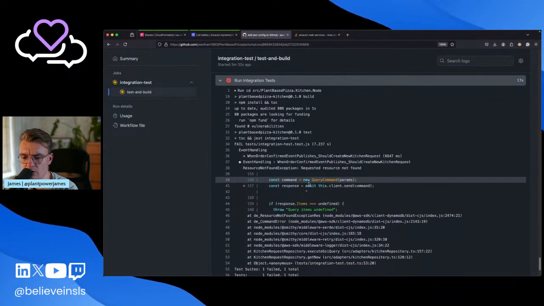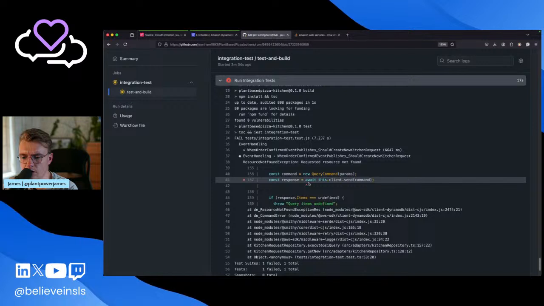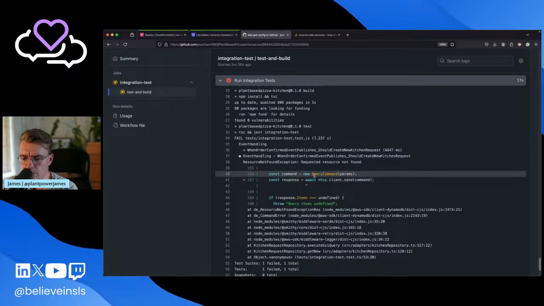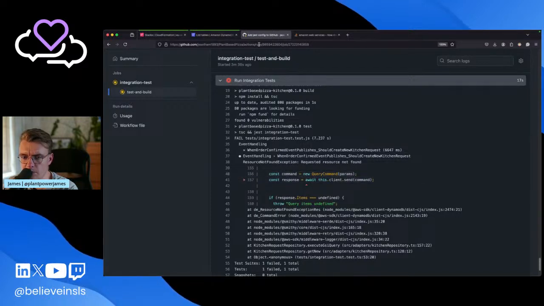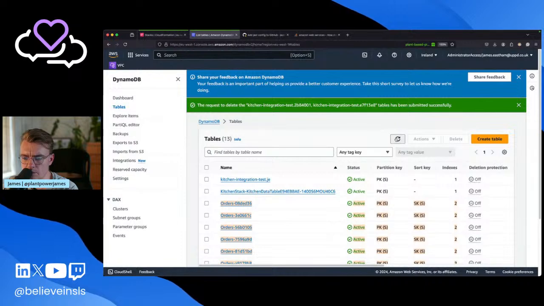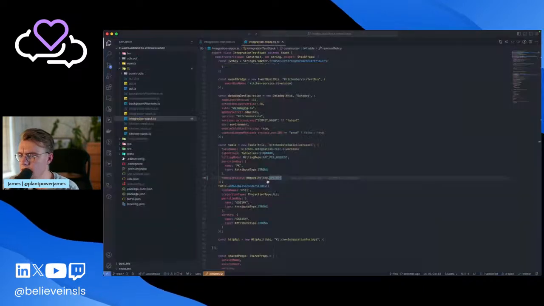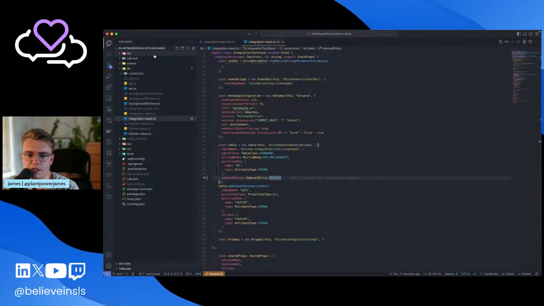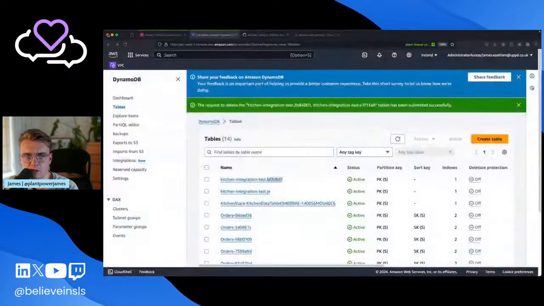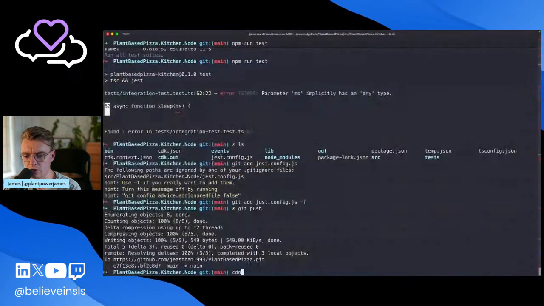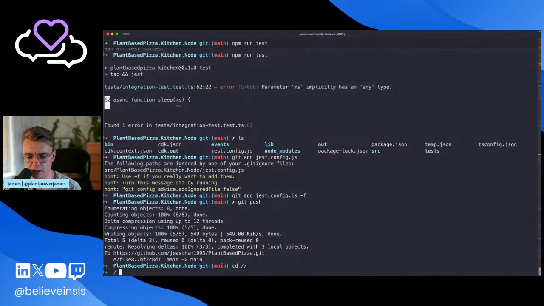So it's not found the DynamoDB table. Interesting. Kitchen dash integration dash BF2. Oh, I'm an idiot. I'm going to have to close the stream here, annoyingly. But I think I know what the issue is.